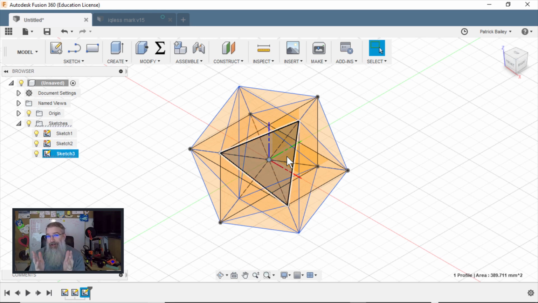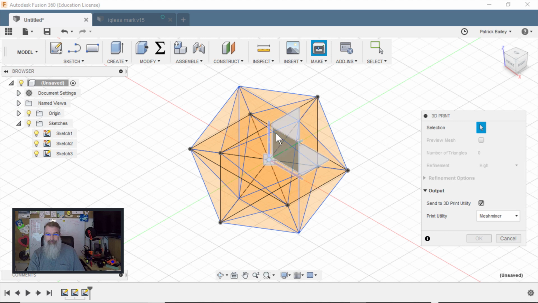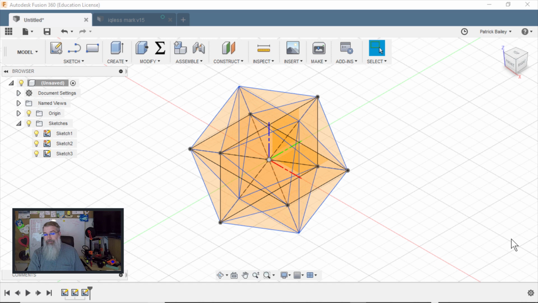But at this point, all I have is faces. So this is actually not a 3D object. If I try to do a 3D print, it doesn't know what to do. It just sees all these faces. So we need to actually make this 3-dimensional. So next I'll go over that.